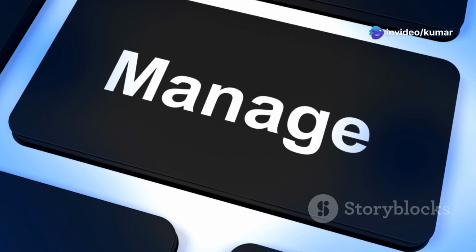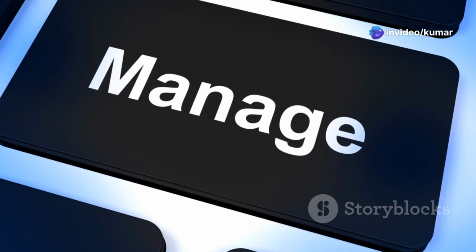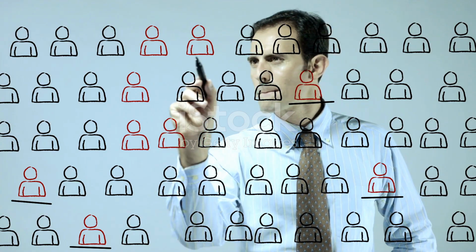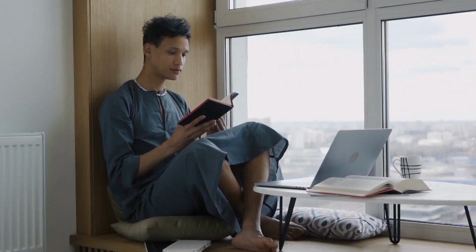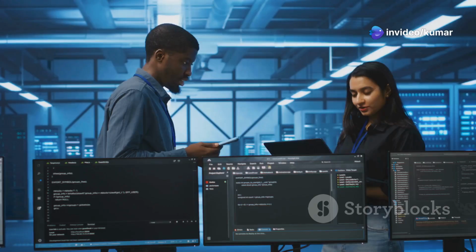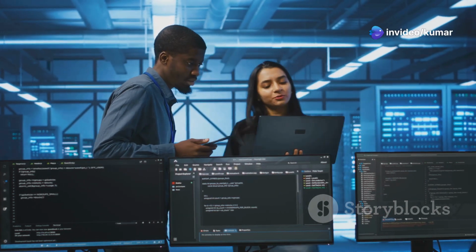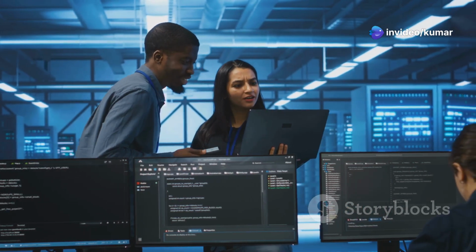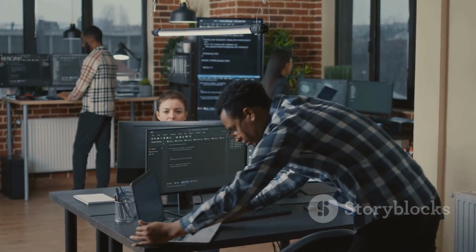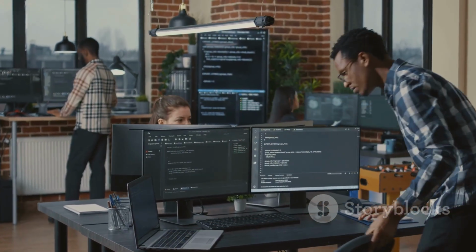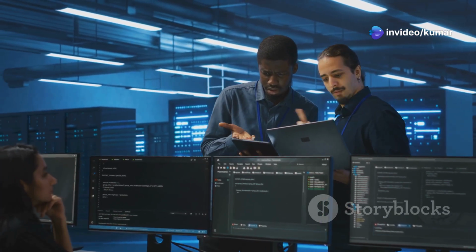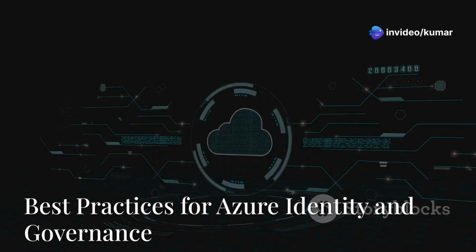You create two AAD groups, developers and operations. You assign the contributor role to the developers group in the development management group. You assign the reader role to the developers group in the production management group. You assign the contributor role to the operations group in both management groups. This way, developers can fully manage resources in the development environment, but can only view resources in the production environment. The operations team has full control over both environments.